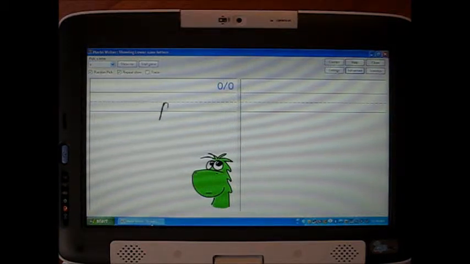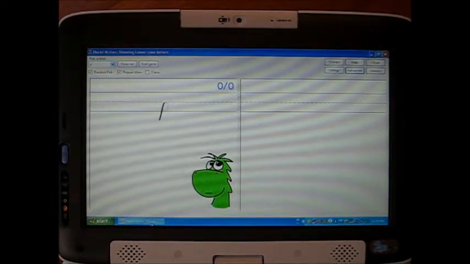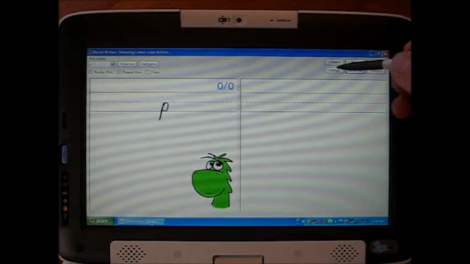Welcome to Herbi.org. Somebody asked me recently about how to limit the letters that are shown in Herbi Writer to be only those letters from the student's name. So, the best way to do this is by going to the Settings window. I'll click the Settings button.